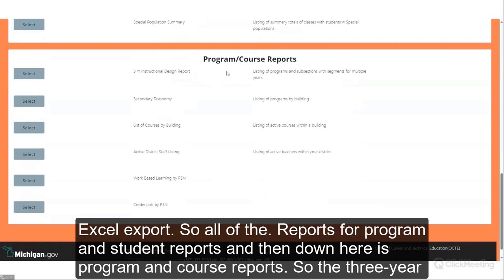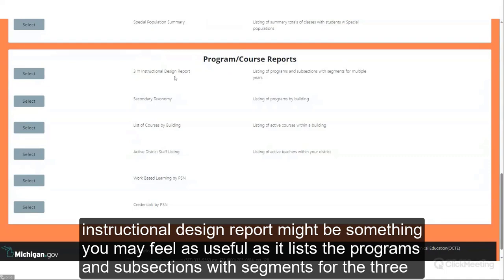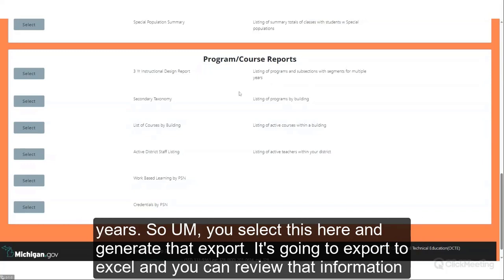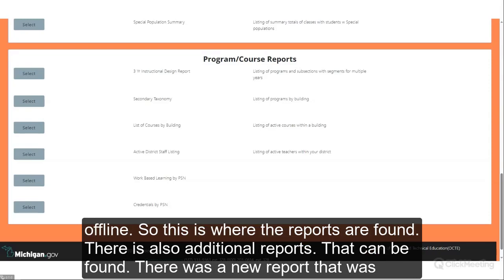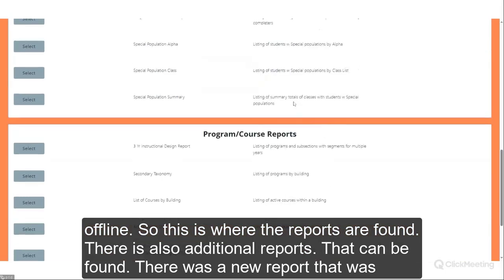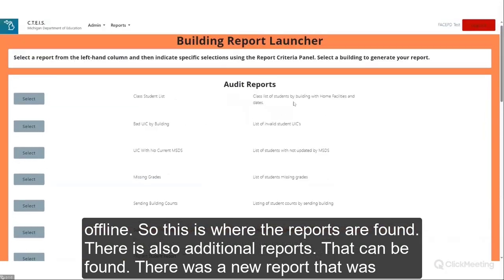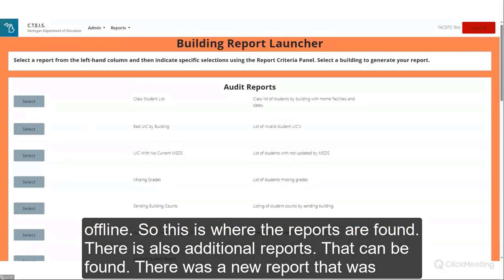And then down here is program and course reports. So the 3-year instructional design report might be something you may feel is useful as it lists the programs and subsections with segments for the 3 years. So you select this here and generate that export. It's going to export to Excel, and you can review that information offline. So this is where the reports are found.